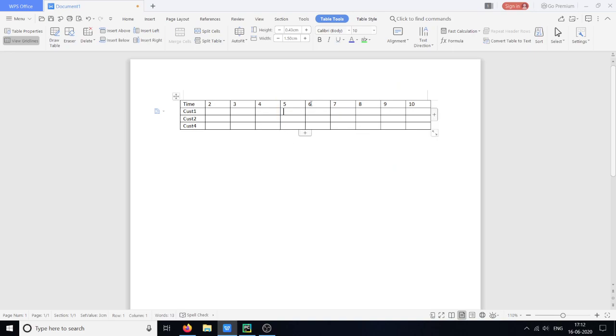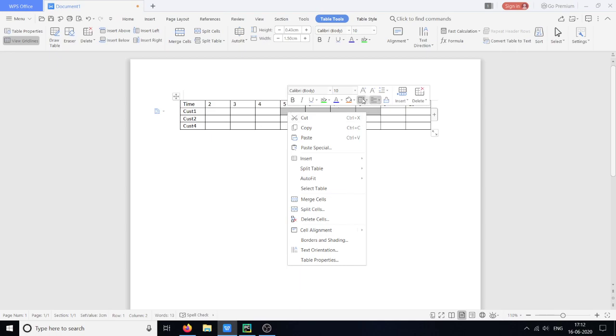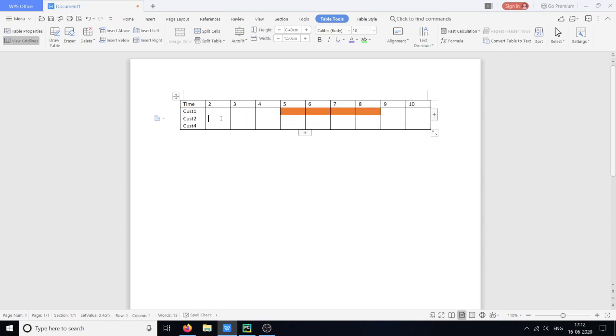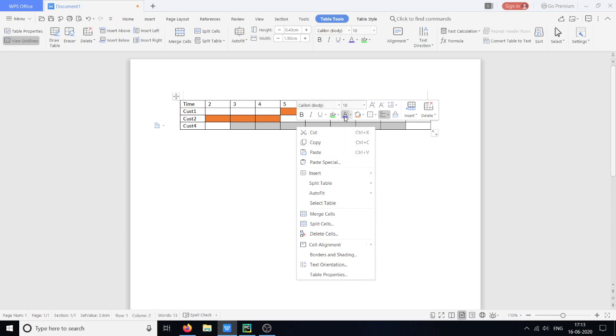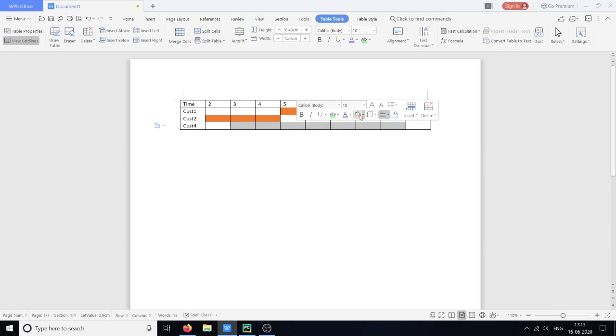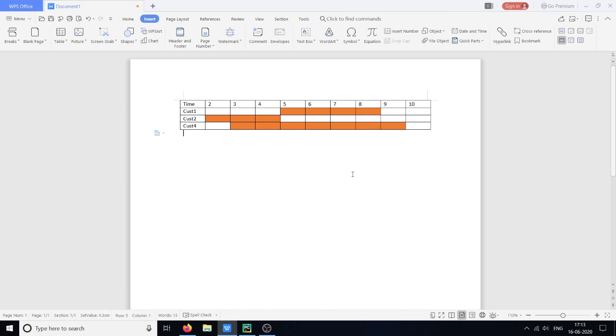So the first customer arrives at 5 and leaves at 8. The second customer arrives at 2 and leaves at 4. The third customer arrives at 3 and leaves at 9. Okay, so here what we have to find is the maximum number of customers in the restaurant at a time.